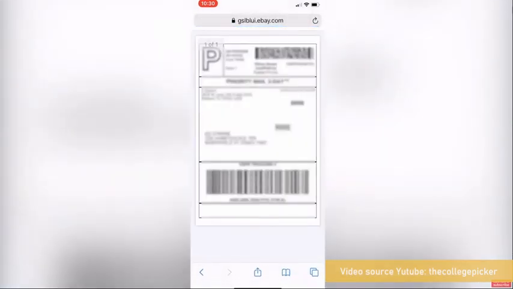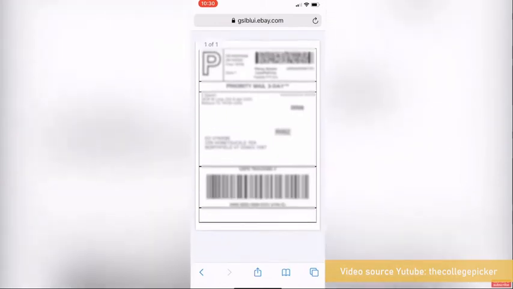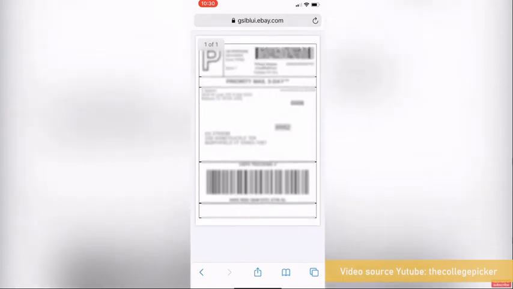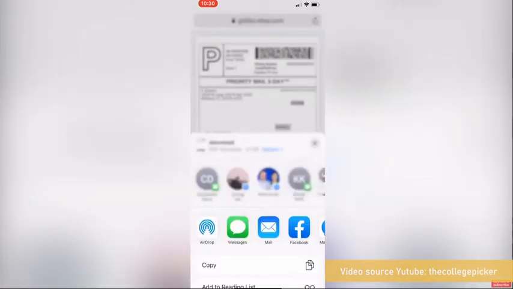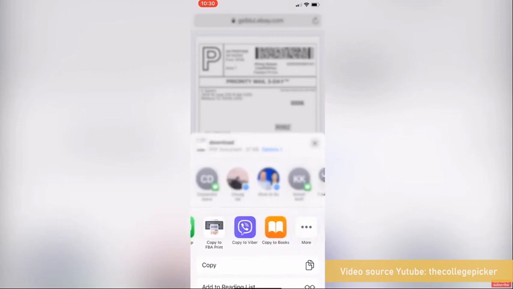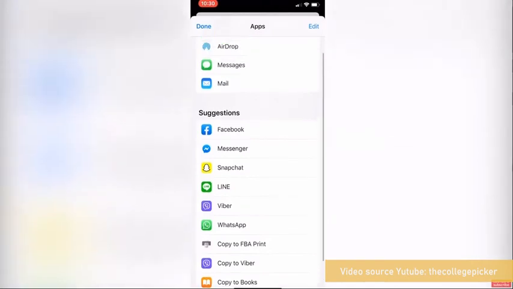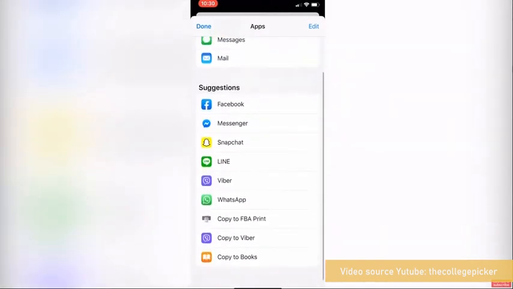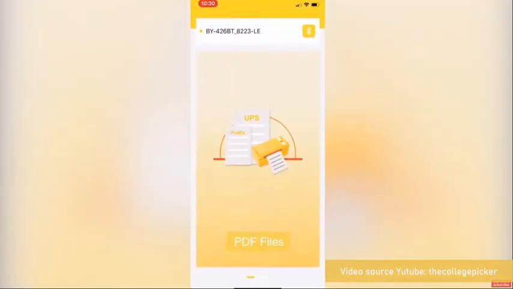And that brings it up in this screen right here. And this is how you need the labels to download. You need them to be in the browser on the screen, and then you're going to hit this square with the arrow pointing up at the bottom. You're going to scroll over to where it says copy to FBA print, and if you don't see that, go to more, and then you should be able to find copy to FBA print in the suggestions. Now it's going to open your app.